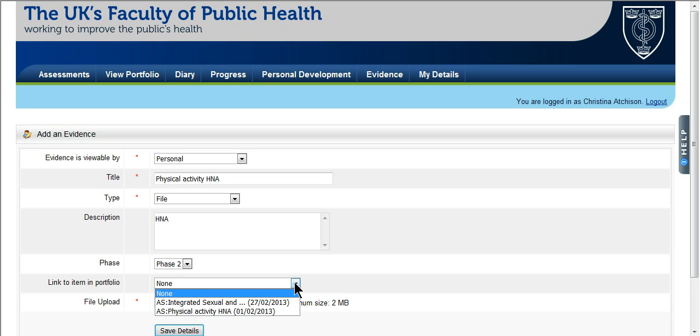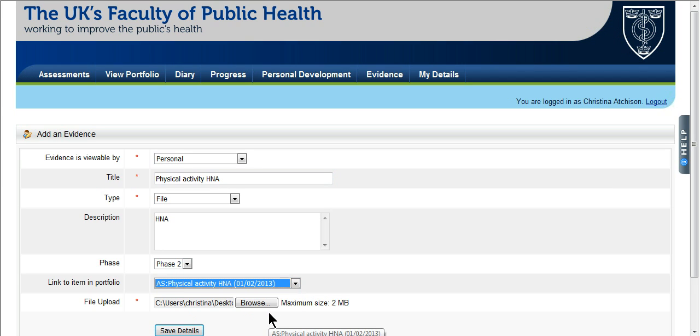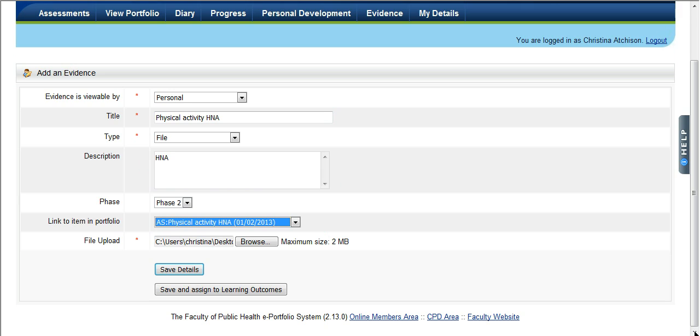Link Item in Portfolio allows you to link the evidence to the activity summary sheet we previously created for this piece of work. Finally, click on Save and Assign to Learning Outcomes.